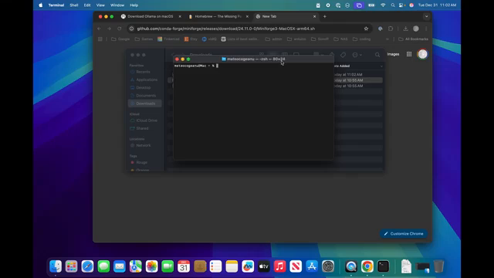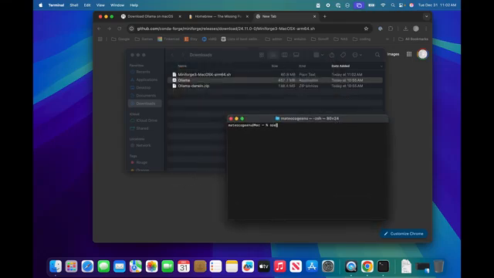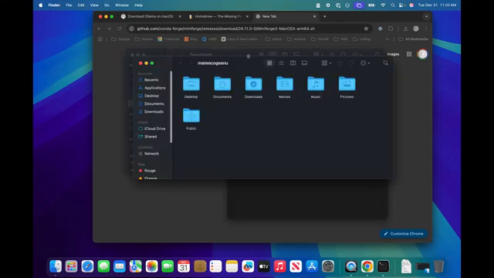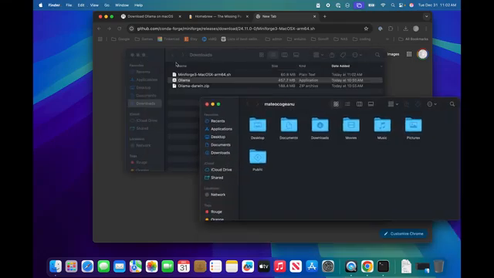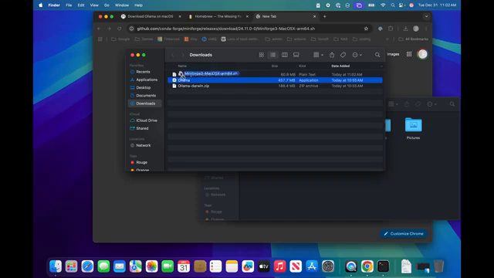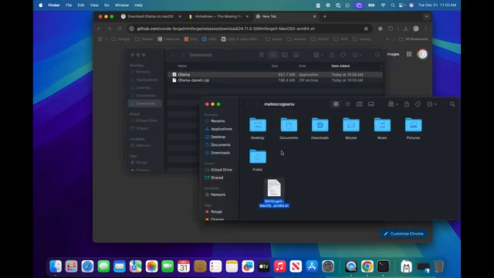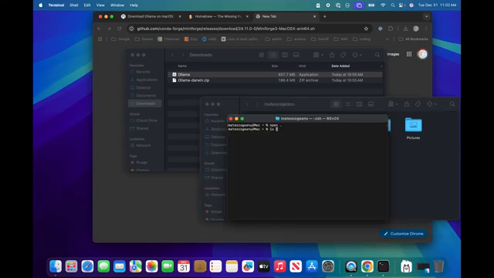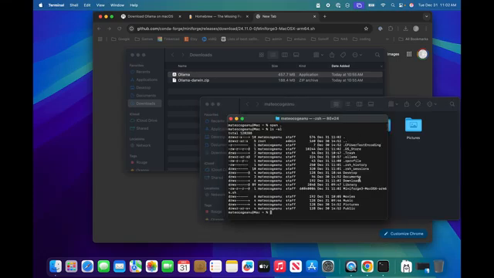We are in the terminal and we can use open dot. So we open where we are. And we can drag and drop this. And now it's in the terminal. We can list all. And then we see our shell script.